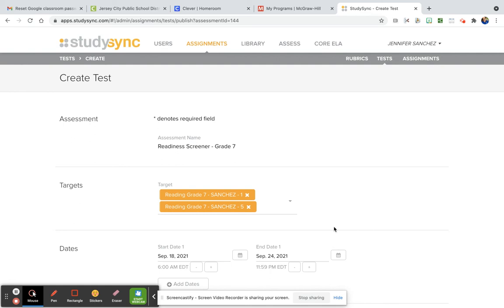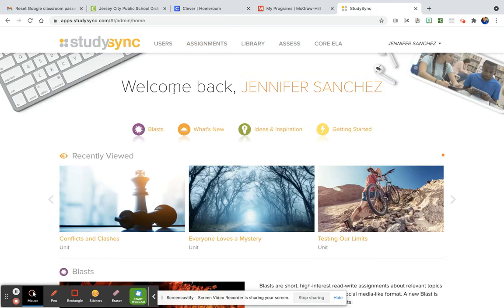And once they log in through Clever and tap the StudySync icon, similar to how we did, the students will also be greeted with their name at the top here where it says welcome, and they will see the test assigned to them right underneath their name, and they would just click the name of the test and click start test, and then students will have access to that assessment.